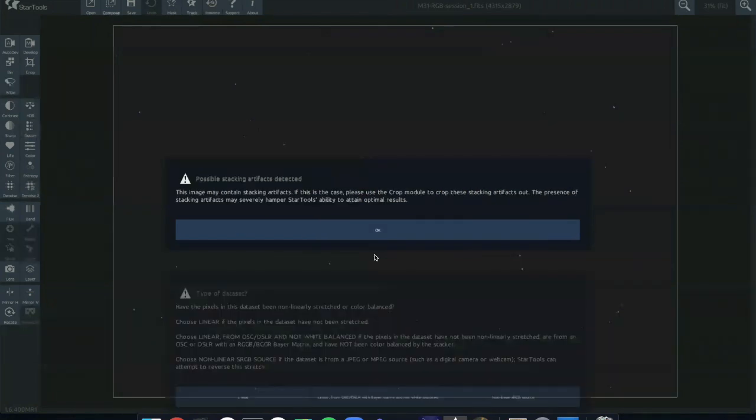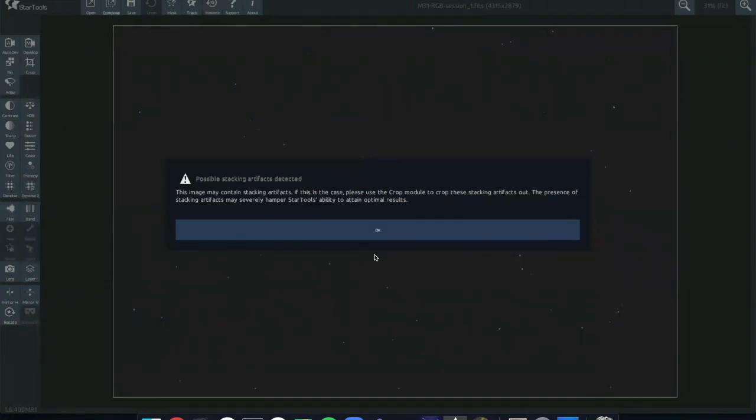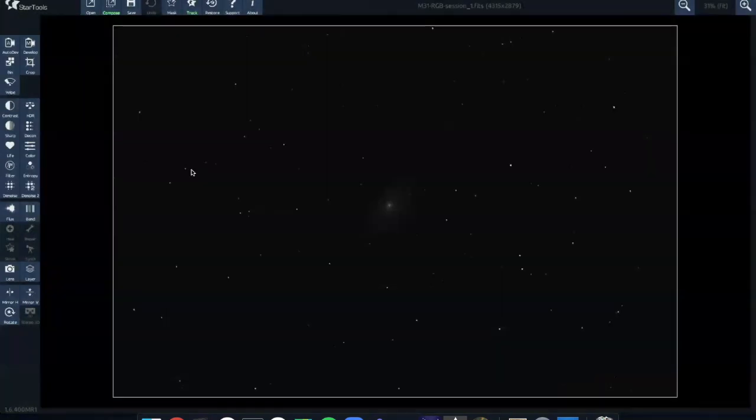And this basically just sets up StarTools knowing what type of information to look for. So it's indicated here that there's possible stacking artifacts, which is probably correct, seeing as we've just stacked the image in APP. And in a minute or two, we'll see how we can crop the edge artifacts out. So press OK, and compared to APP, we are dark image, no processing is taking place, which is exactly what we wanted to bring into StarTools.